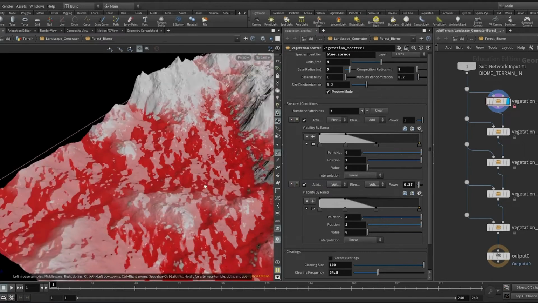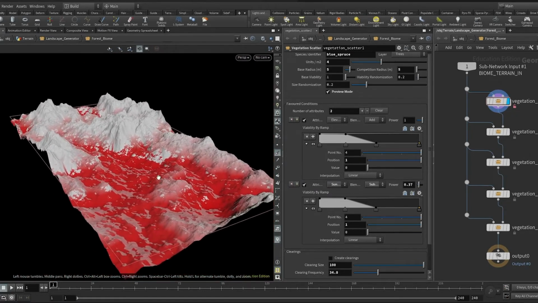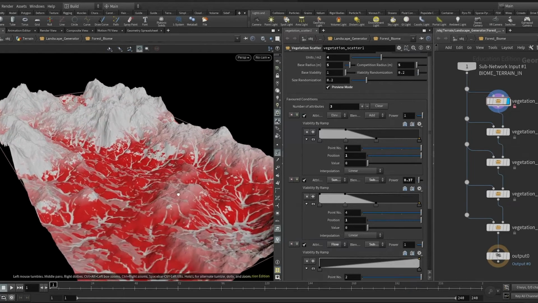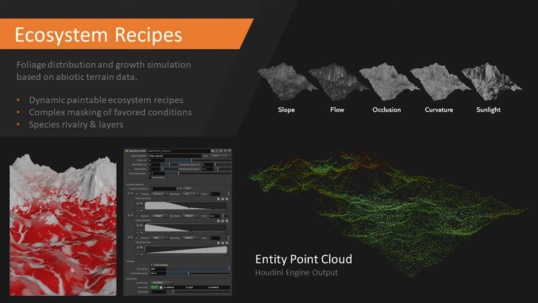The better the living conditions are for a species, the more likely it is to drown out others. This way it's possible to simulate realistically distributed foliage species. All of these species together are combined into the large entity point cloud that gets exported to the engine, where the final assets are being placed on top of those points.